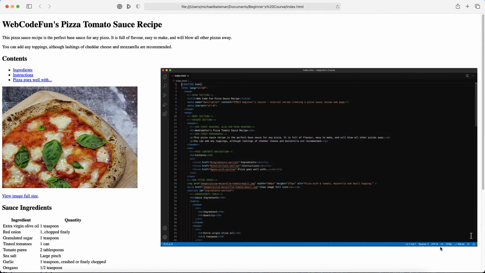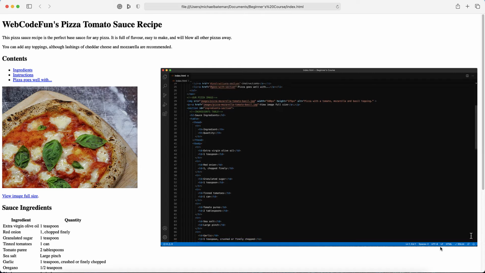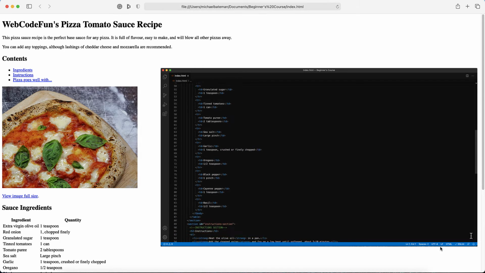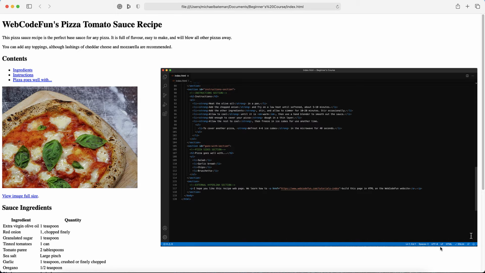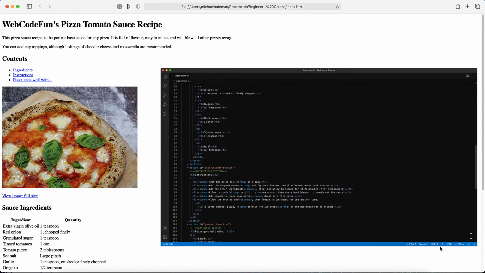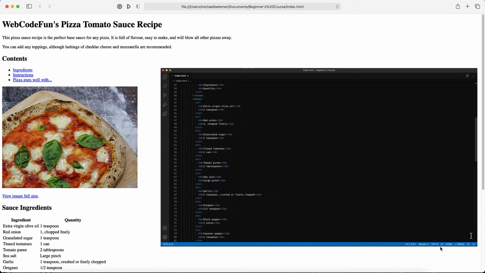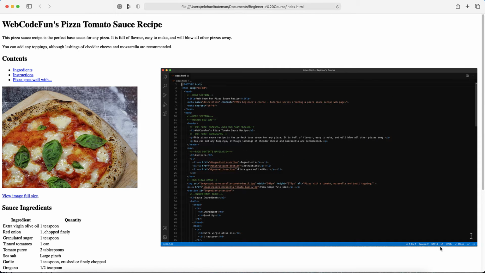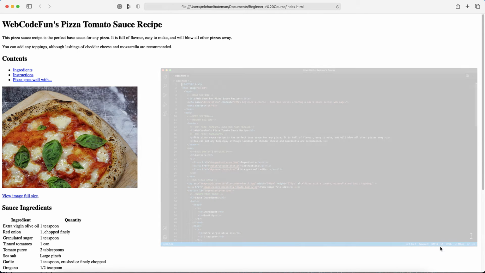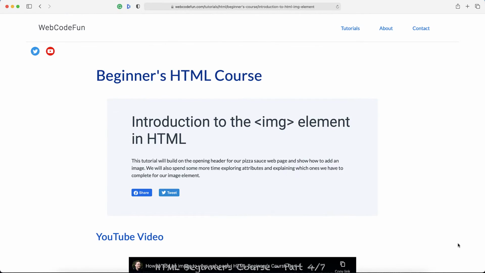You'll notice that it isn't pretty and looks quite simple. That is because it has not had any styling applied to it yet. We will do that in the Beginner's CSS tutorial series. Using CSS, we will transform this web page into a thing of beauty. But first things first, in this Beginner's HTML tutorial series, we will create the fundamental structure of a web page.